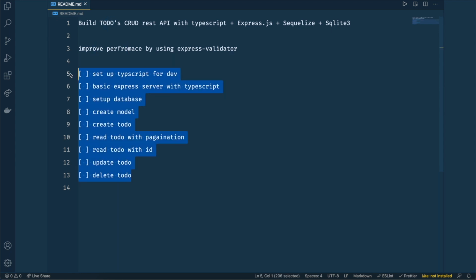And so I'm sharing what I know, everything about TypeScript and everything about Express and how to connect with SQLite.